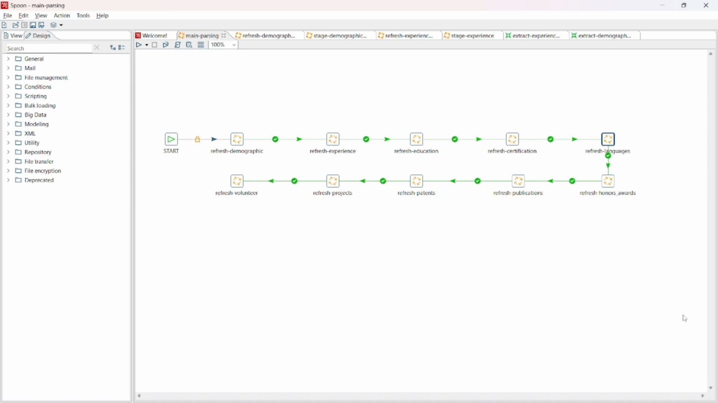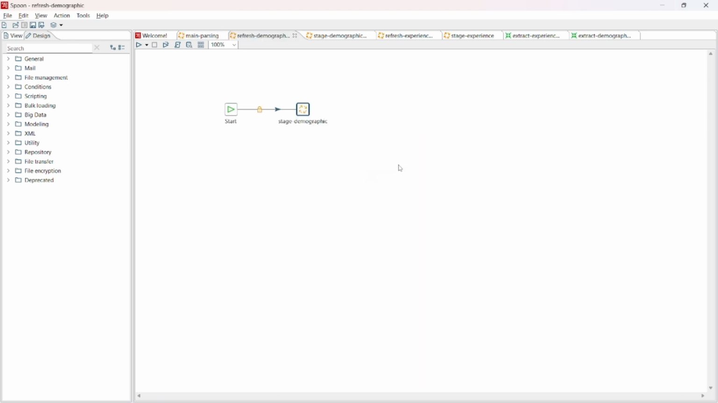We are using the Pentaho Data Integration software tool to perform the extract, transform and load process. On the screen, we see the ETL implementation. This implementation consists of a main parsing job, which is further divided into sub-level jobs for 10 different sections that we plan to extract in this project. Focusing on refresh demographic, this job contains the stage demographic job, which links to the transformation.